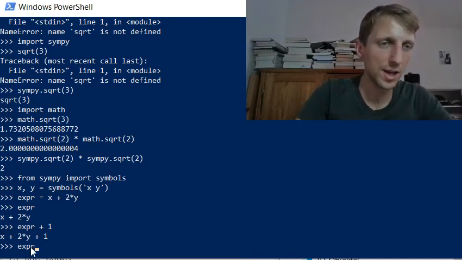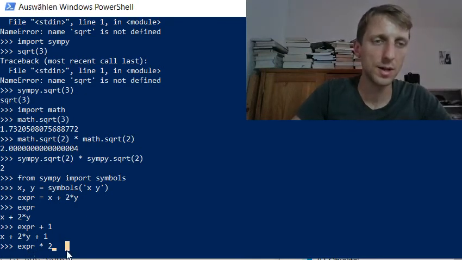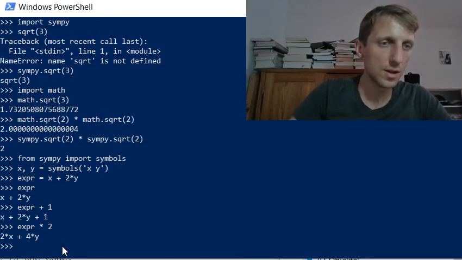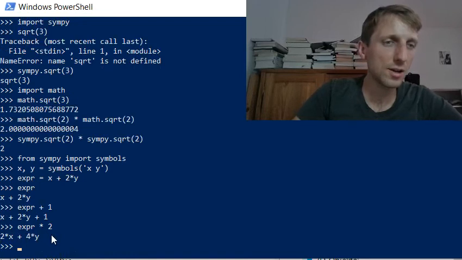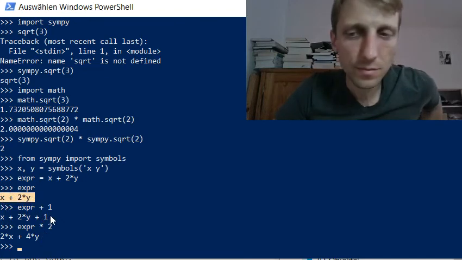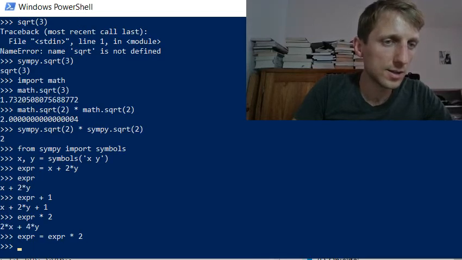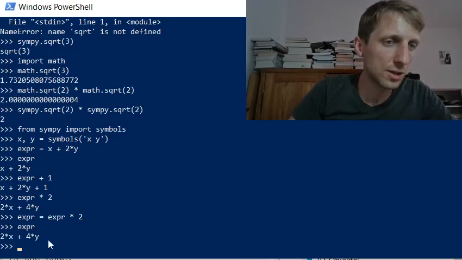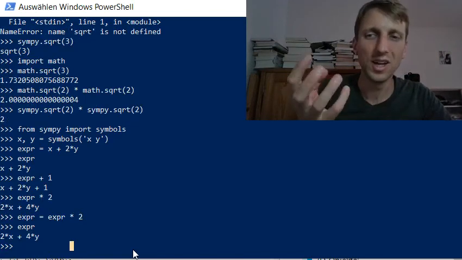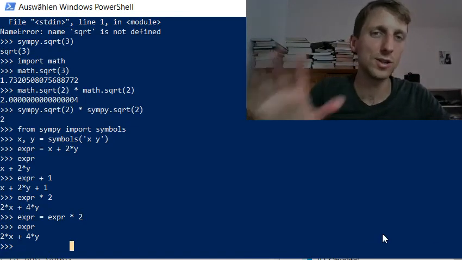What happens if you calculate expression times 2? Each of the elements of this larger sum will be multiplied by 2. Let's see whether it works. You see, it automatically converts everything. We multiply this with 2, so we have 2x and 4y, and it's a new expression, while the original expression was this one. We can also overwrite the old expression like this. Now if we print the expression, we have this new expression. Therefore you can do symbolic computation. It's really a nice library, so check it out.